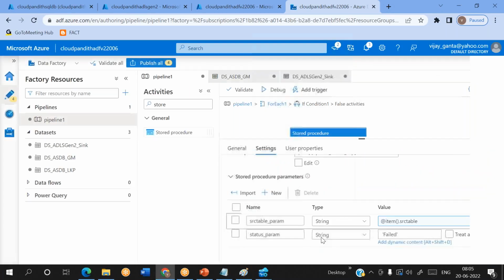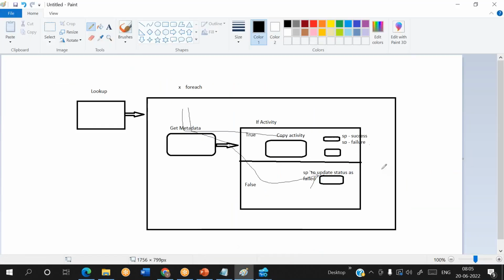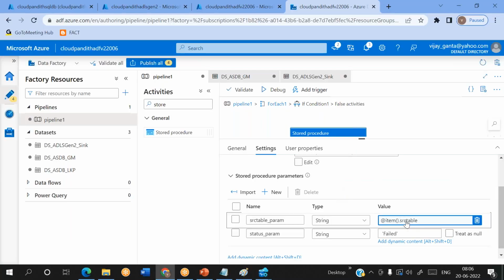First, let's say the customer table will not come into the false condition. In our case, the customer table will be copied, the product table will be copied, the product model will be copied, and the error log will be copied. When it comes to the orders table, Get Metadata returns false as the table is not available. In the false stored procedure we are calling, we are passing the table name as the orders table, and the status we are updating as fail.